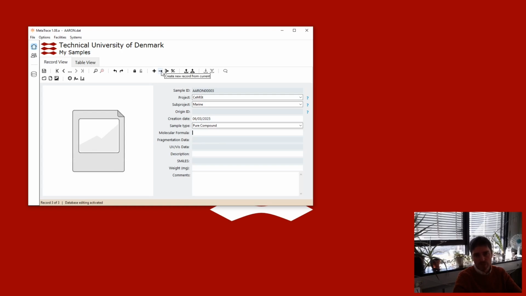Therefore we also have this here, which is create a new record from the current. So what we saw before, when we have a culture, we extract it, it becomes an extract. You could also use this to split a record into multiple. So if you have a culture and maybe you make 3 different extractions on it, then you could say make 3 replicates from this current one as well.